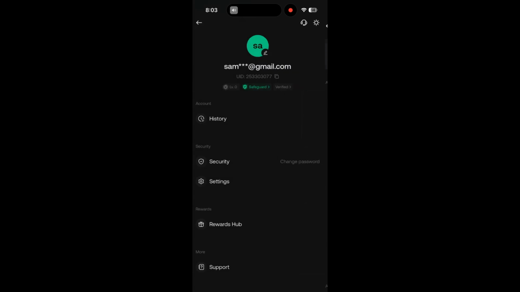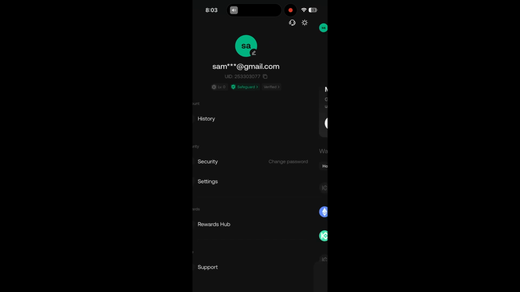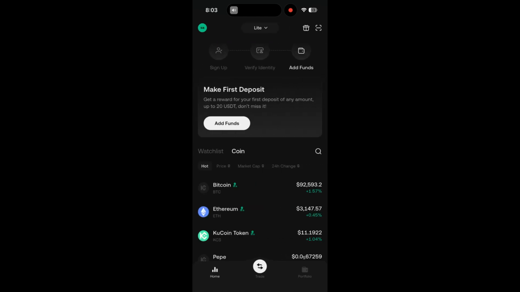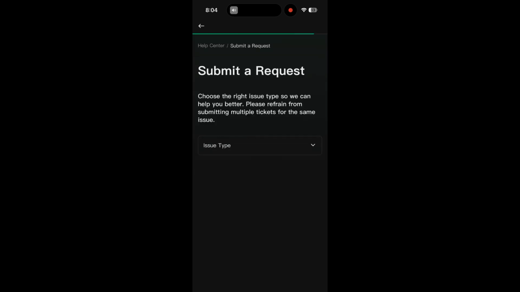Step 4. Contact KuCoin customer support. If your account is still frozen, you must contact support. Open the KuCoin app or website. Scroll down and tap on Support or Help Center. Now select Submit a Request. Choose Account Issue, Account Frozen or Restricted.